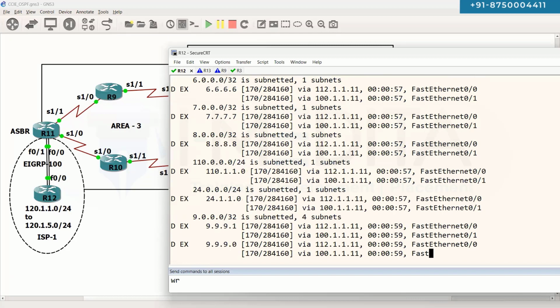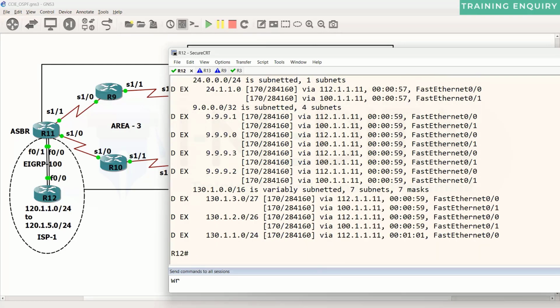Now, I do not wish to receive any prefix from this gateway. I want to receive the prefixes from this next hop only. I do not wish to receive the prefixes from this gateway.